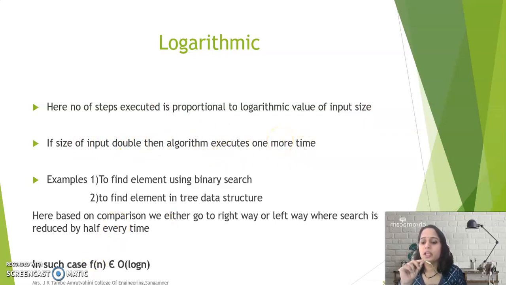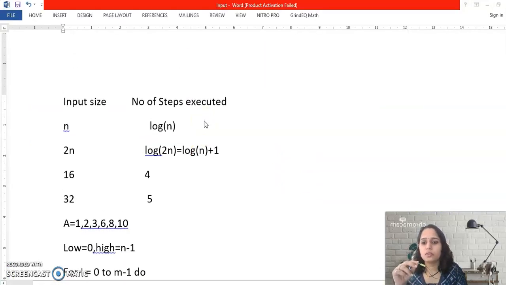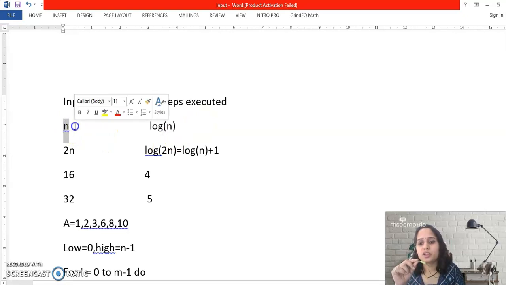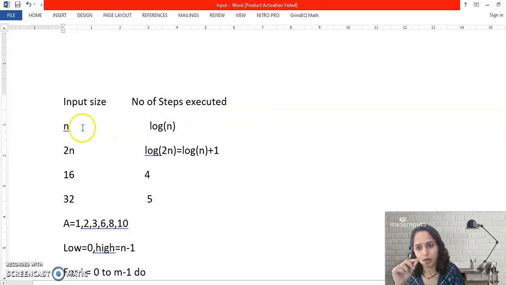So let me explain with the help of an example. As indicated by the first two statements, if my input size is n, the number of steps executed will be the logarithmic value of the input size. It means log of input size, it means n, log n. The next statement is saying, if my input size doubles, then the number of steps executed will increase by one more value. It means earlier it was log n, now it will be log n plus 1. Or we can say in another way, if it is 2n, this value will be log of 2n. So both the relations will be the same.